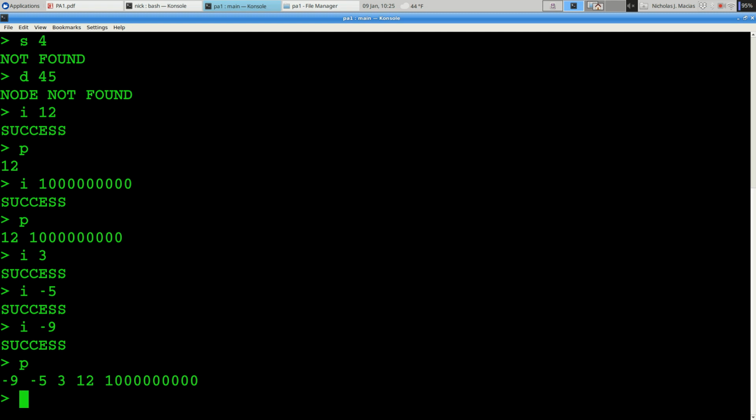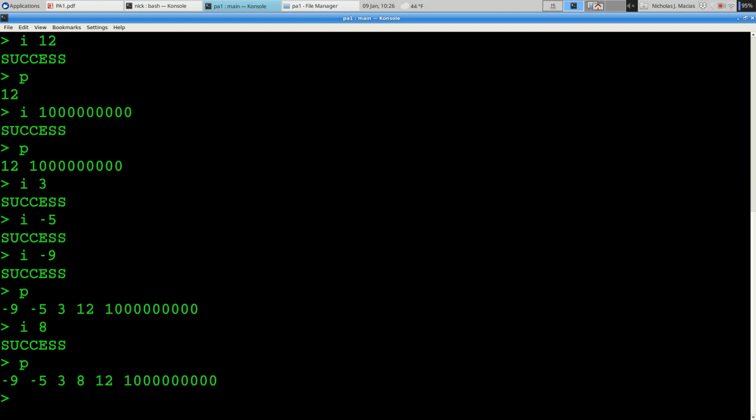And it's sorted, right? It's always sorted. And we're not sorting the list per se. When we insert something, we're putting it in the right spot. If I say insert 8, it's actually going to update the list so that node 3 points to 8, which points to 12. And so when I print, I just print the nodes in the order that they're stored, and it's always sorted.